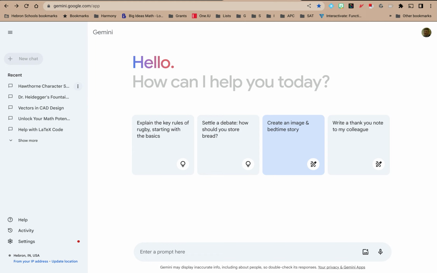So if you go to gemini.google.com, you'll have to click on a few boxes and make sure that you're signed in. But when you get to the Gemini prompt, on the left-hand side, you'll see the main menu.